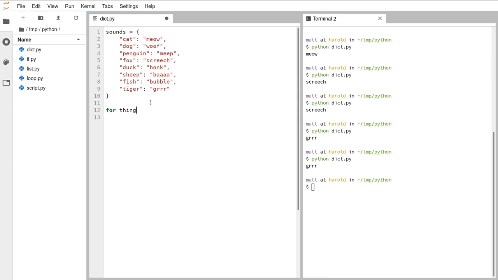So here we want to do for some kind of thing in sounds. And I'm saying thing because when we looped over a list, it was unambiguous what we'd get back. We had one item at a time. Here we've got two different things. We've got a key and a value, or potentially the whole thing all at once. And let's pretend we don't yet know which of those we are going to get back. And let's print thing and find out what thing is.